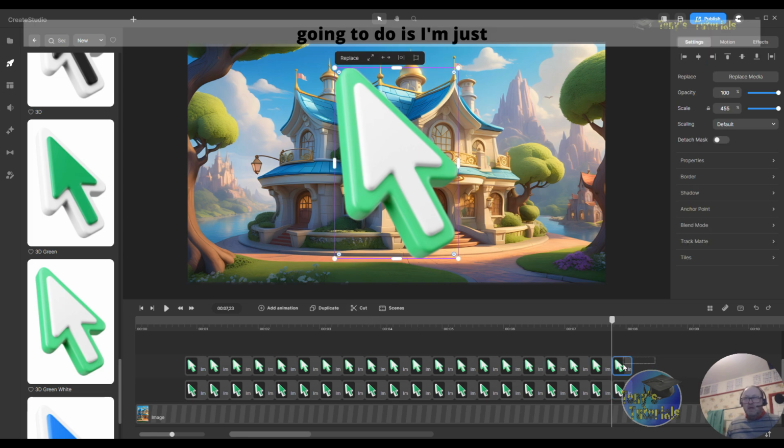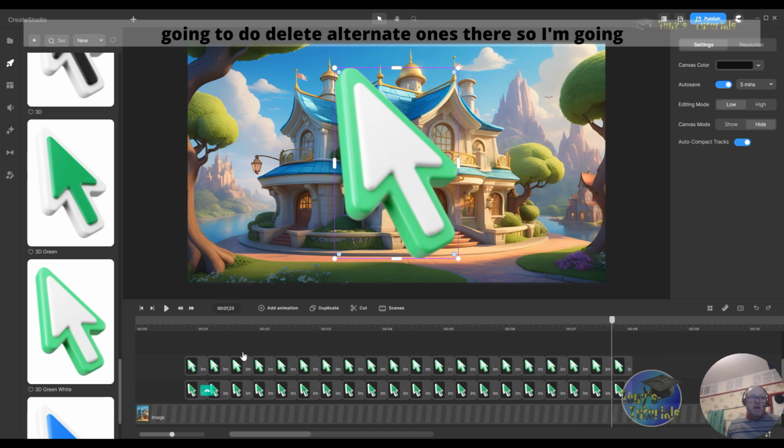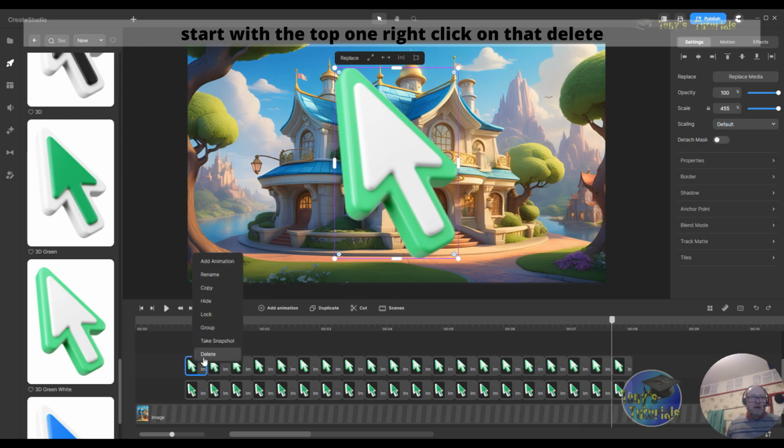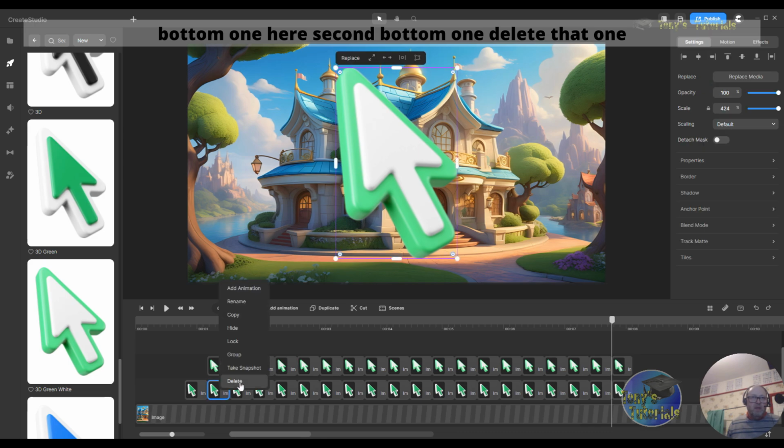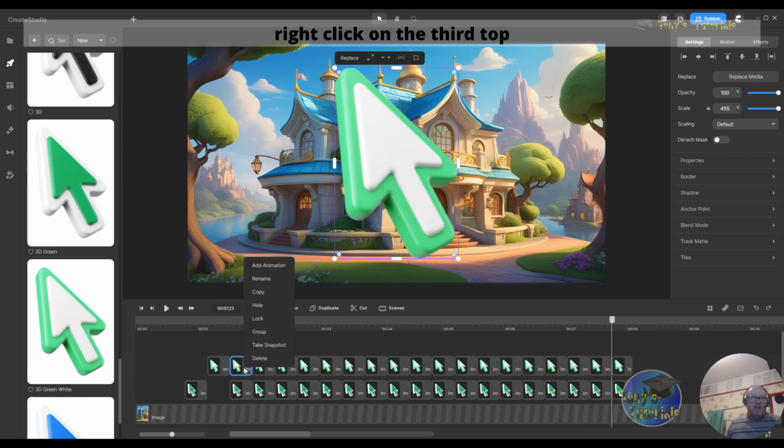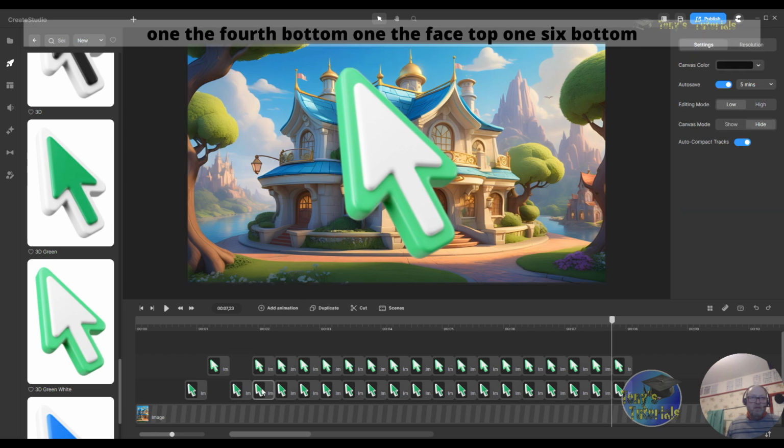And what I'm going to do is delete alternate ones there. It doesn't matter really whether you start with the top one or the bottom, so I'll start with the top one. Right click on that, delete that one. Right click on the bottom one here, the second bottom one, delete that one. Right click on the third top one, the fourth bottom one, the fifth top one, sixth bottom one, and so on, so that you get them alternate.